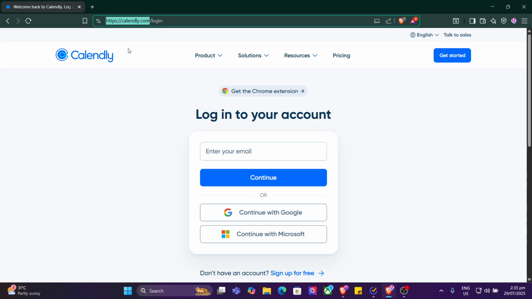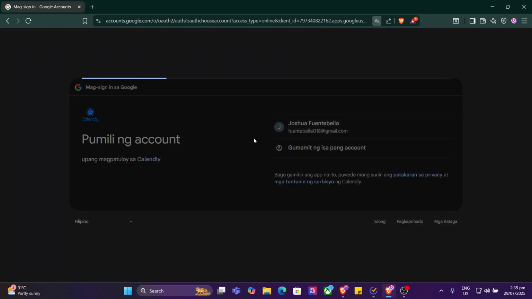To start, open your web browser and navigate to the Calendly website. If you're using a particular search engine, simply type in Calendly to find the official site quickly. Once you've reached the homepage, the next step is to log into your account. You'll find this option at the top right corner of the screen. Just enter your credentials and you'll be directed straight to your dashboard.